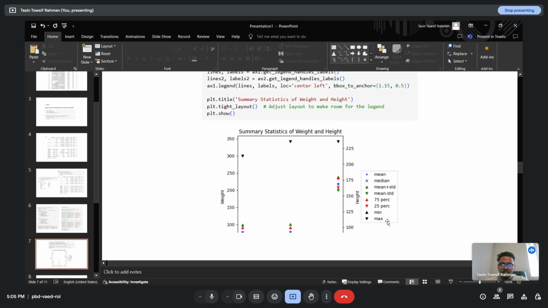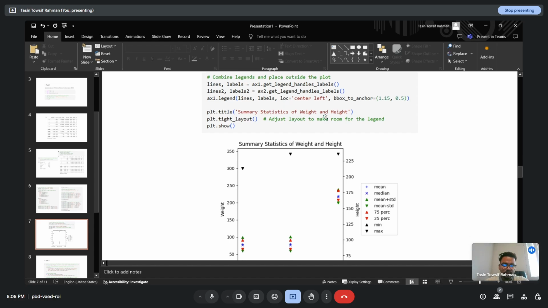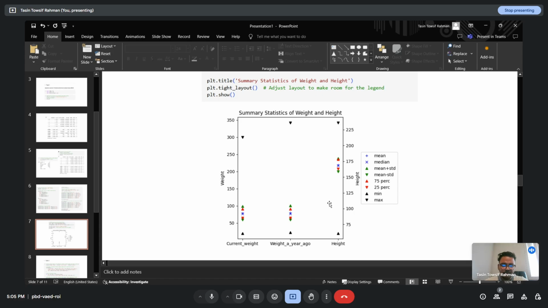So we move on to plotting the summary statistics that we obtained beforehand, and we get this kind of graph where all the values are represented as such for weight and height, both in a single graph, and all the symbols and what they represent are shown in this legend box right here. Basically, legend box means a symbol box.